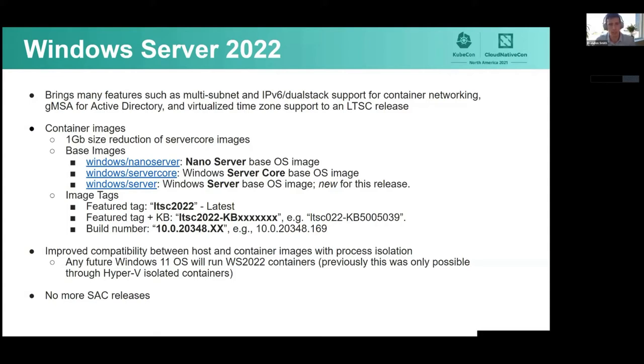Alongside this, we're improving application compatibility between host and container images with process isolation. So basically what we're allowing here is the ability to run a Server 2022 container image on all versions of Windows 11 and Windows Server 2022 through the next long-term servicing channel release. So basically, if you build a Server 2022 container image now, it should be able to run on your Windows 11 host or your Windows Server 2022 deployment up through Windows Server 2025. After that point, we'll add a deprecation scheme.